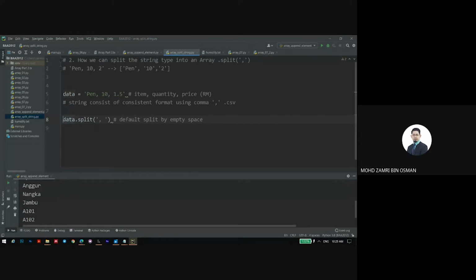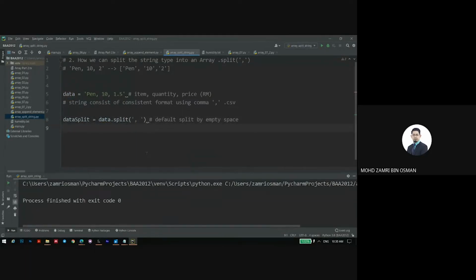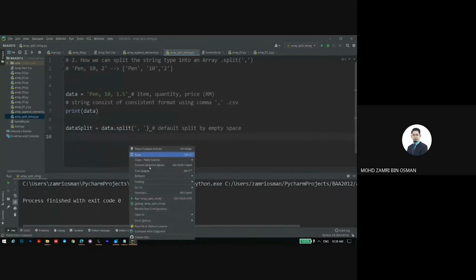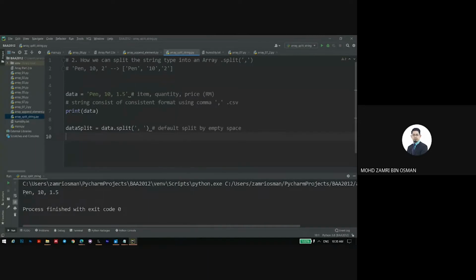So then data dot split, and you need to store this into maybe data. Just name it like this to make sure that you understand. And I run the program. It does not show any output because we don't have anything to print here, right? So let's say I want to print out data. We run the program and we can see pen, 10, 1.5.